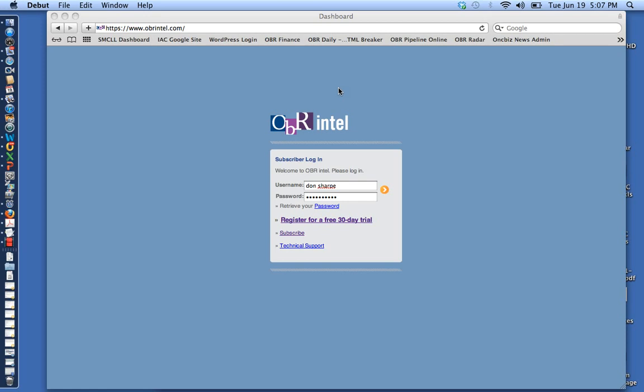We are so pleased to be able to present to you OBR Intel, the first and only completely customizable oncology-focused e-news service. What we're going to do today is provide you with a video of my screen so that you can understand and take advantage of the capabilities that OBR Intel has to offer.